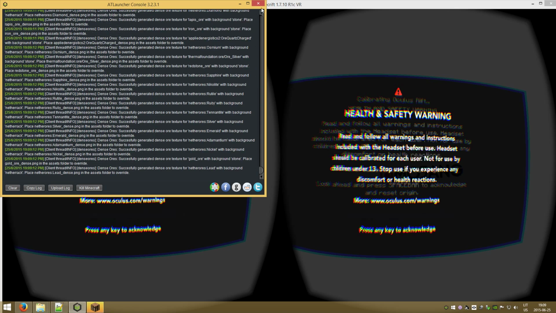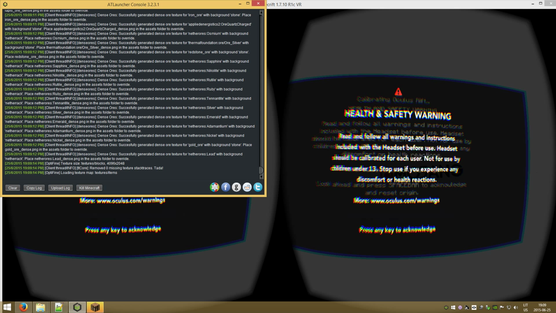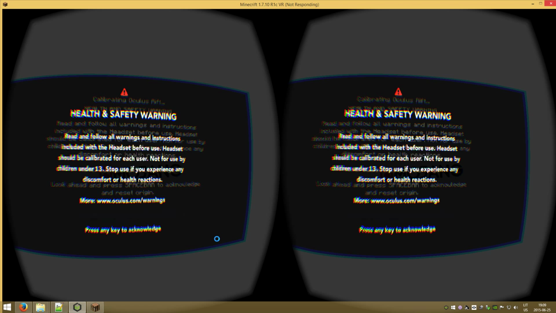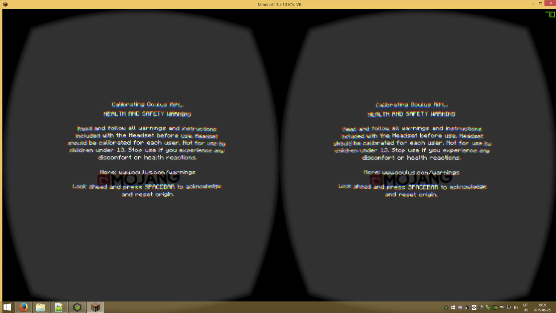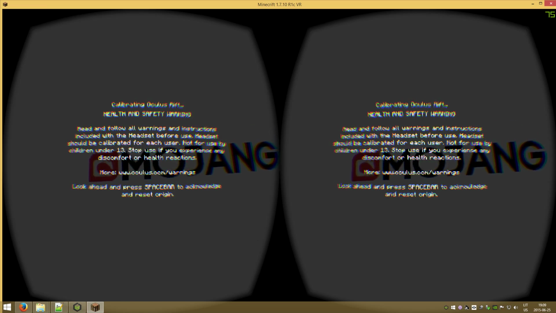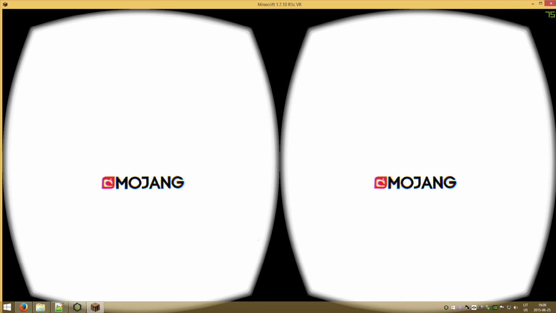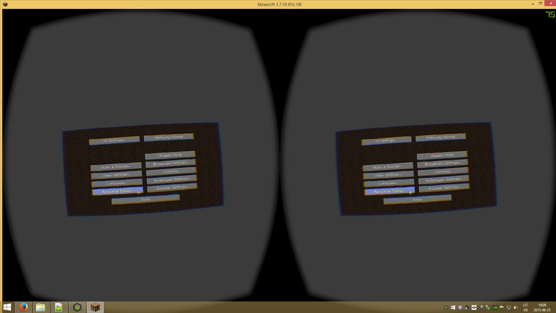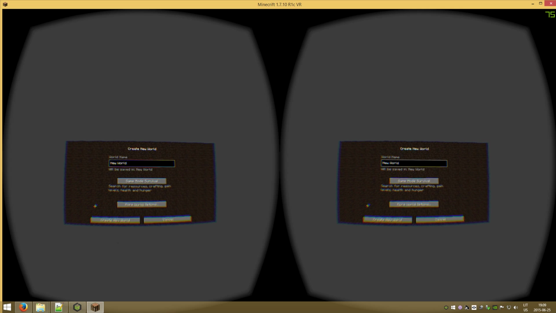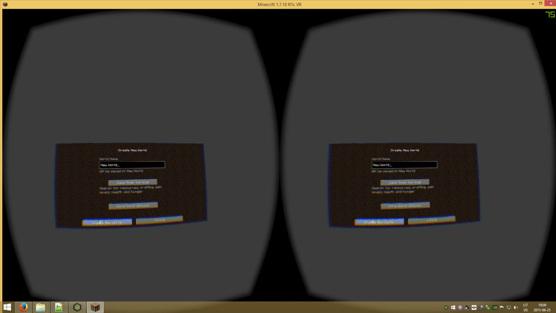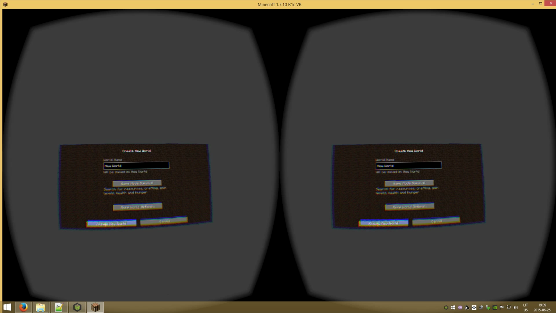Okay, so we see these first screens. It's still, as I said, frozen. But just wait a bit. Okay, just moving my Oculus. Okay, so let's calibrate. And we can see the settings. The sensors work. Just single player, create a new world. Sorry if the video is a bit shaky because I'm holding the Oculus in one hand right now. So let's create a new world.